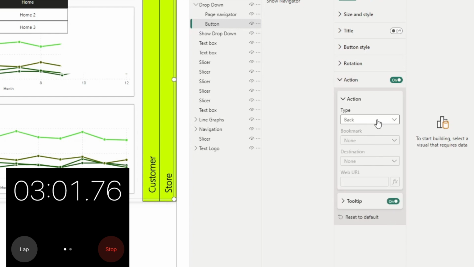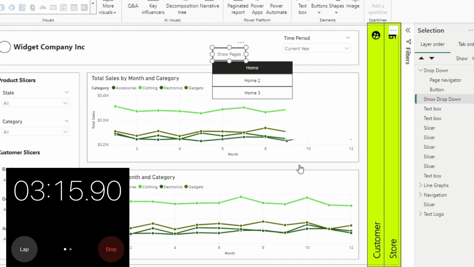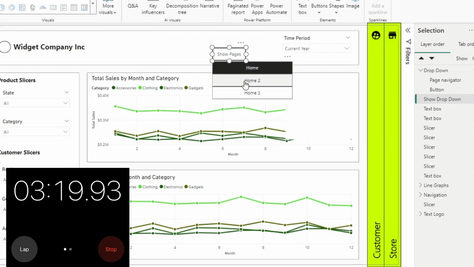The action's going to be navigating to a bookmark, and the bookmark when the one button is clicked is going to be to hide the navigator, and the bookmark when the other button is clicked is going to be to show the page navigator and the hidden button. And then just like that, I was clicking around, and I was like, all right, did that work to close it? Yes, it did. And did that work to navigate and drop down? Yes, it did. So I was able to accomplish the challenge.